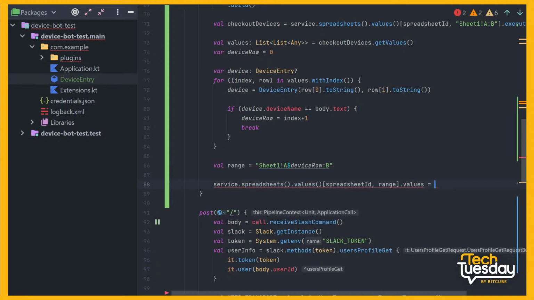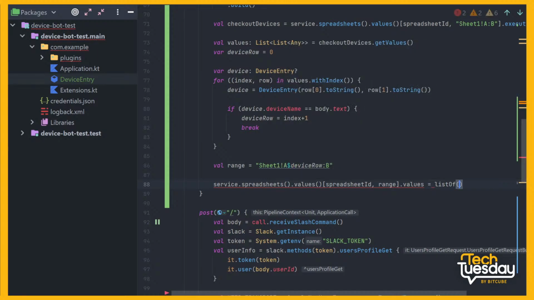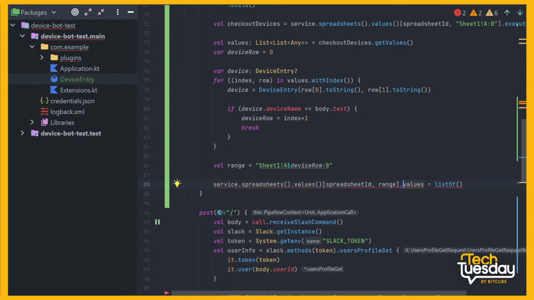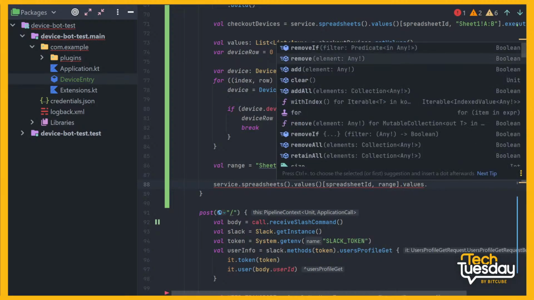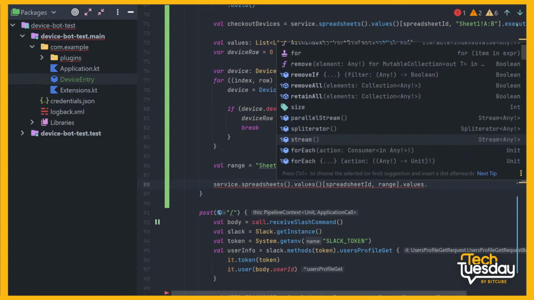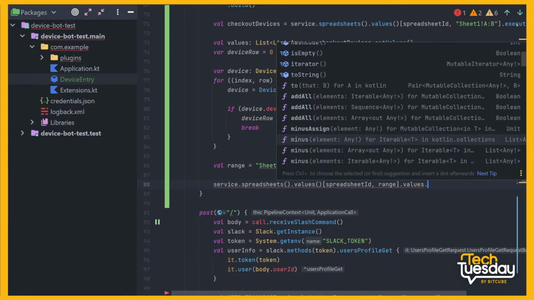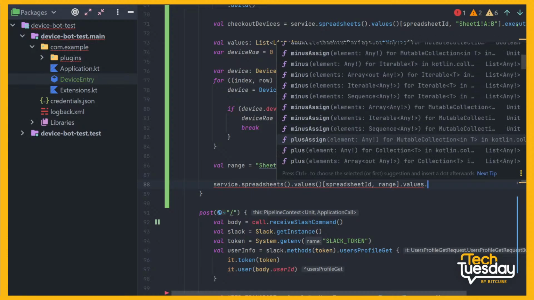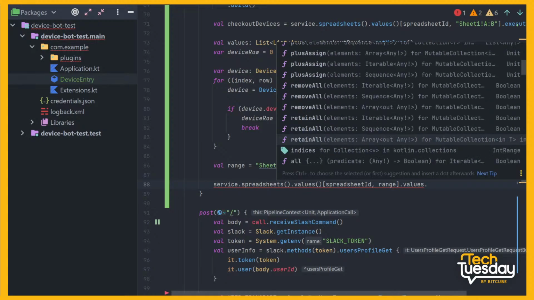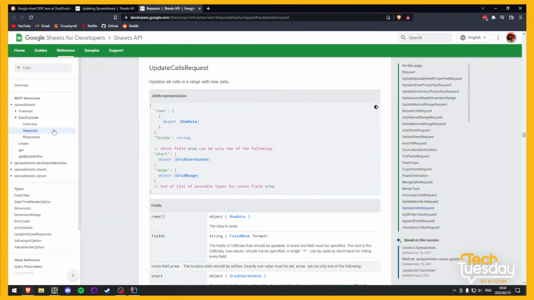Let's just say values is equal to list of, or not. Val cannot be assigned to, of course. Is there a replace? Retain. Add all, minus assign, plus assign. Let's go consult the documentation and see if they have anything for us.